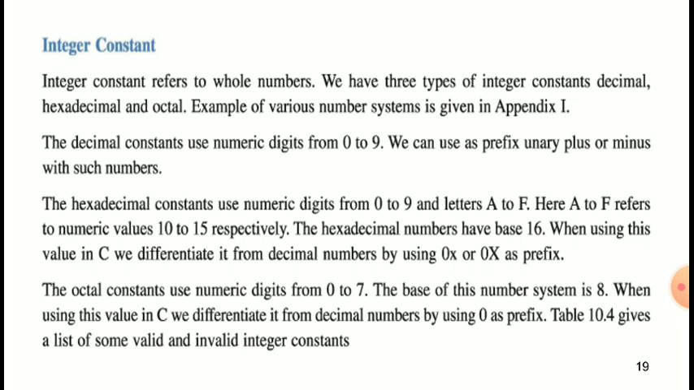The decimal constant uses numeric digits from 0 to 9, and one can use a unary plus or minus as a prefix with decimal numbers. Example: minus 120 and plus 120.